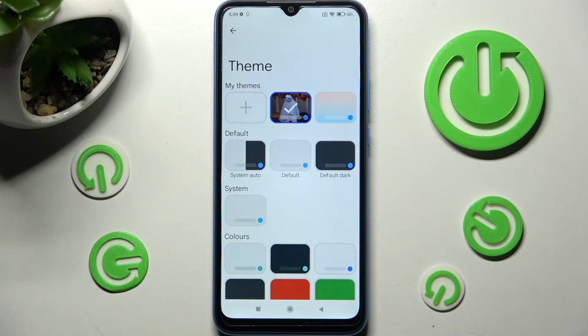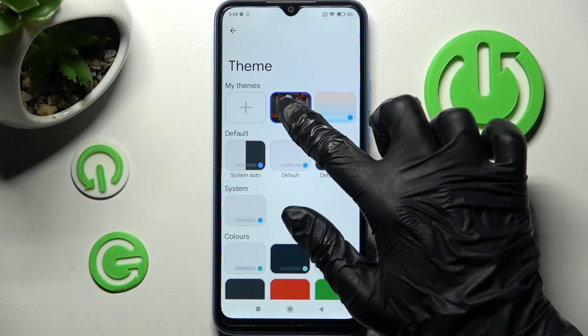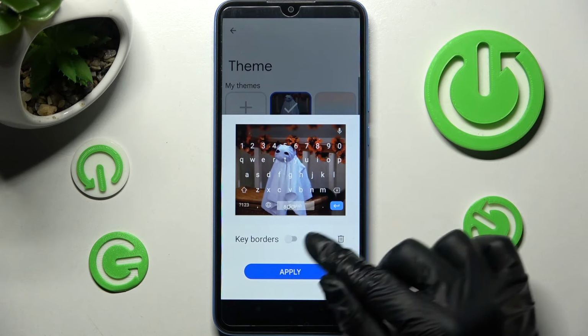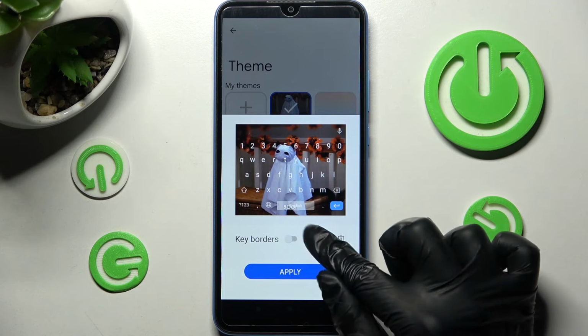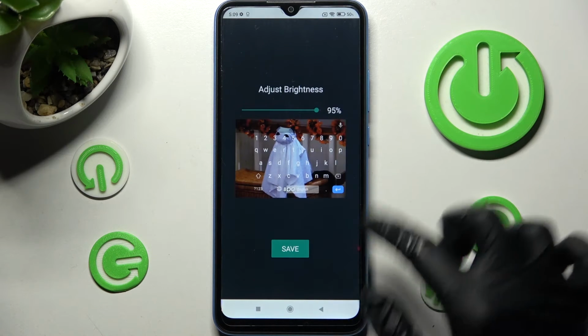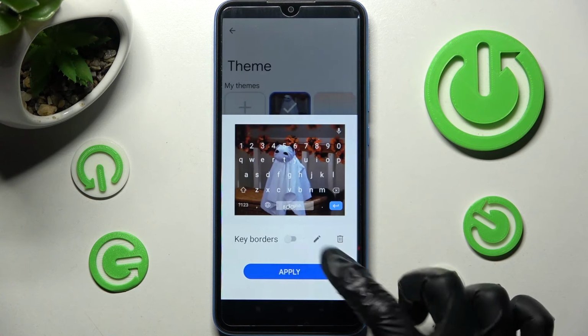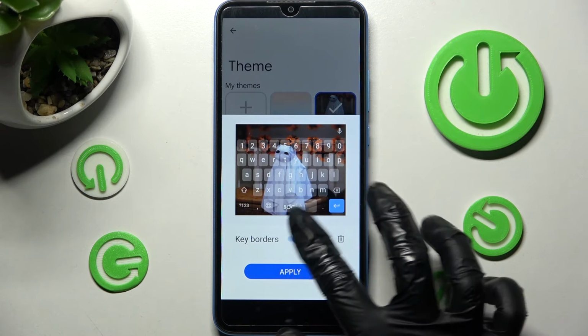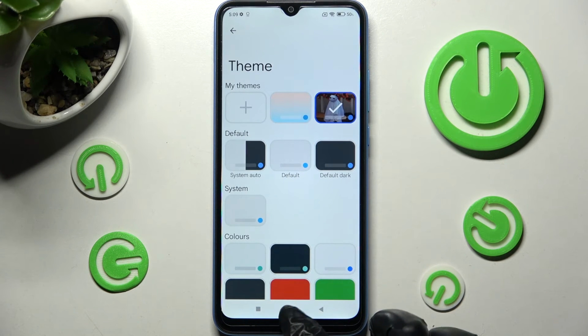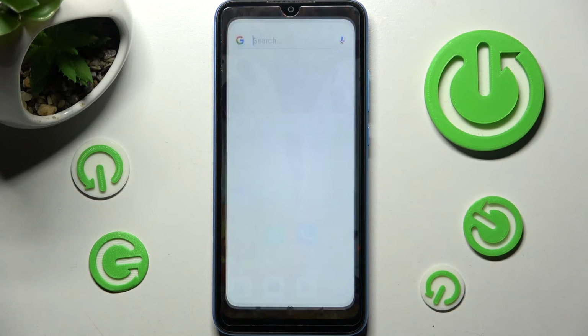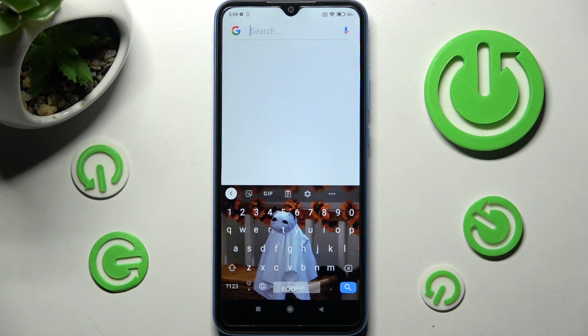If you wish to edit one of your keyboards, you can do that by clicking on the chosen one and selecting this pen icon next to Keyboards. Now make your changes. And tap on Apply. As you can see now, when I go back, theme of my keyboard was successfully customized.